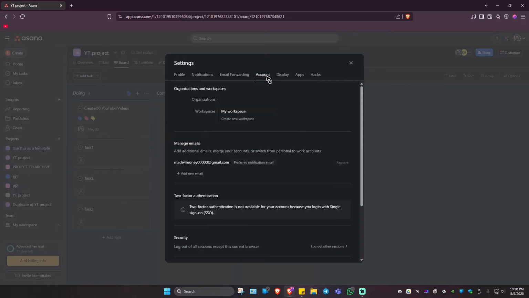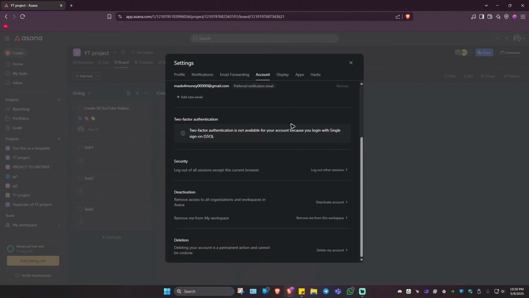Okay. Just click on it and go ahead and scroll down. As you can see here, we have two options. First one is deactivation. And the second one is deletion. Deactivation right here removes access to all organization of workspace in Asana. Okay, if you just want to deactivate your account, go ahead and click on deactivate account button right here.